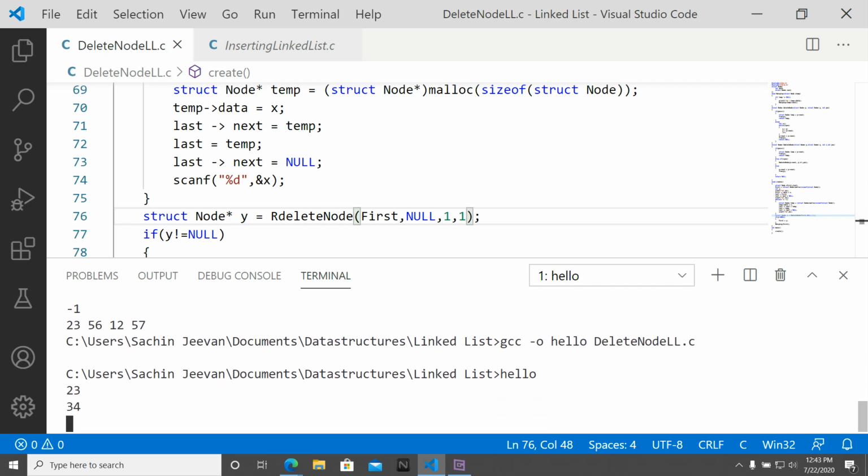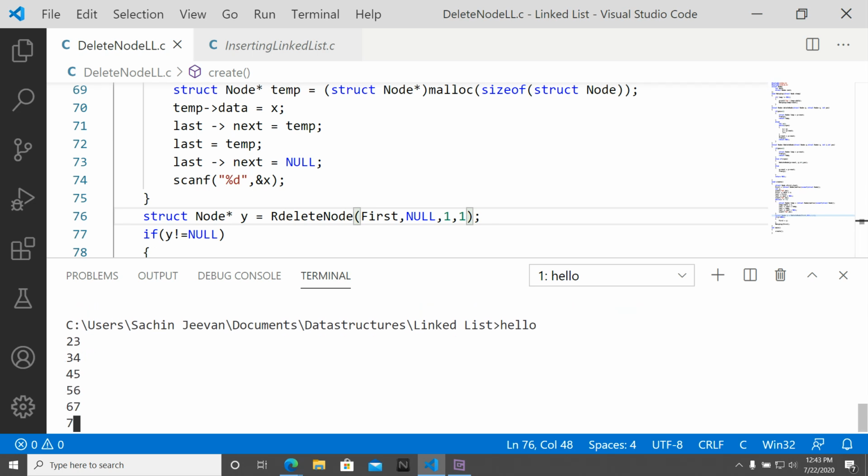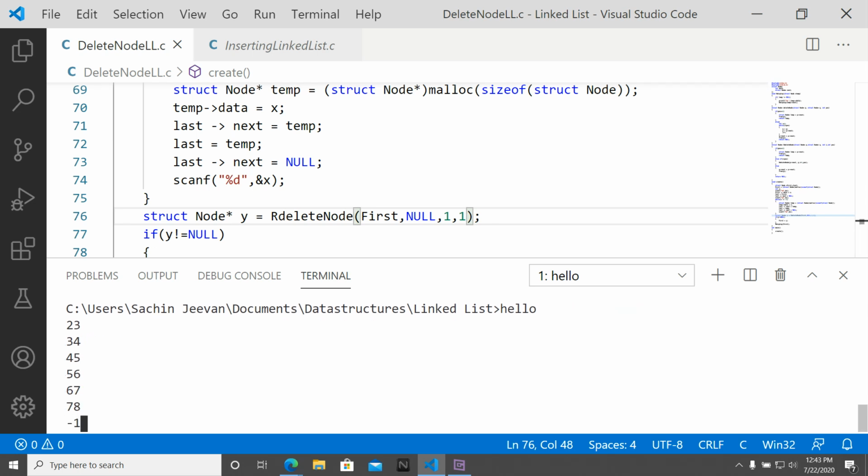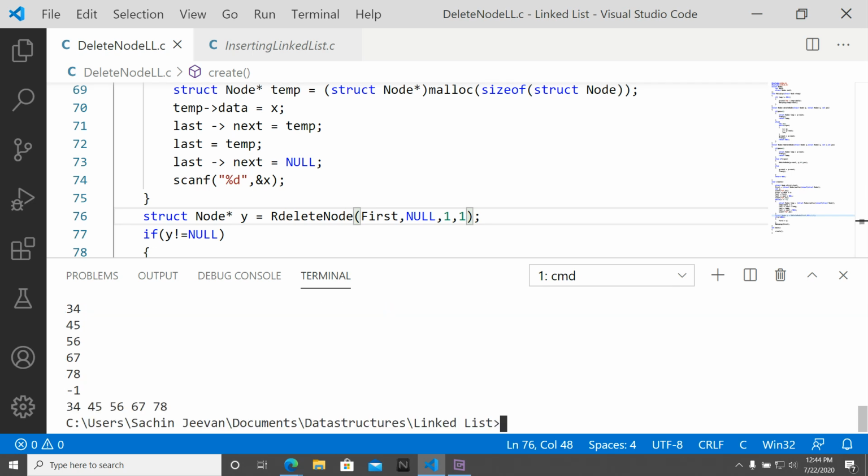23, 34, 45, 56, 67, 78. So which node has to be deleted? First one, 23 deleted. So linked list will start from 34. Yes. So it's working perfectly.